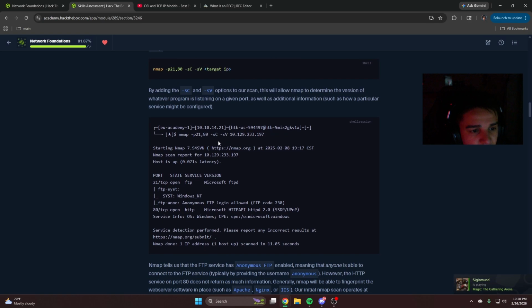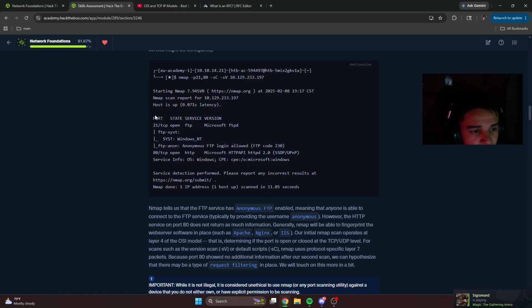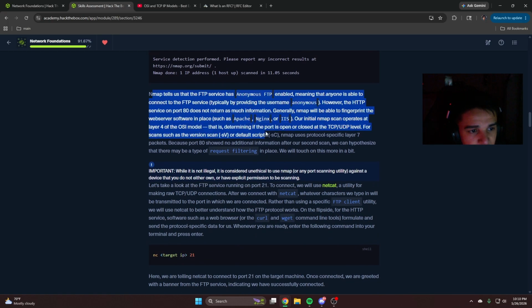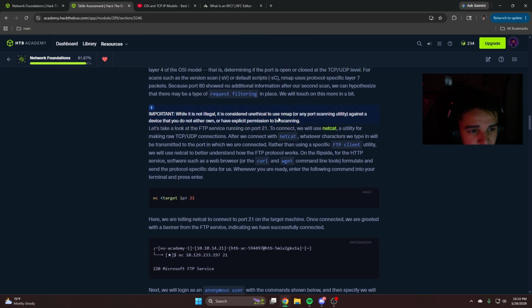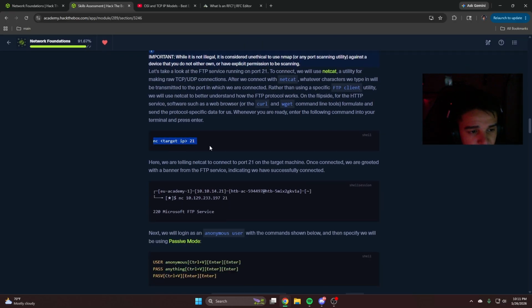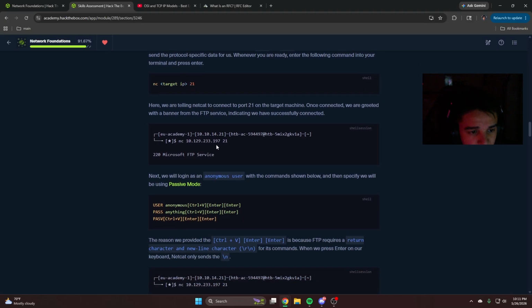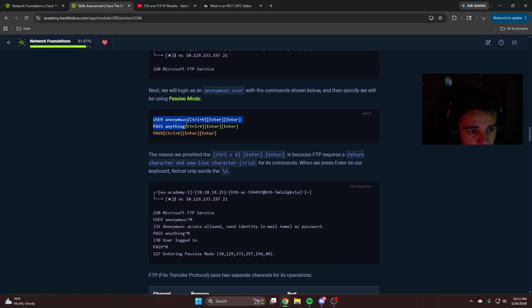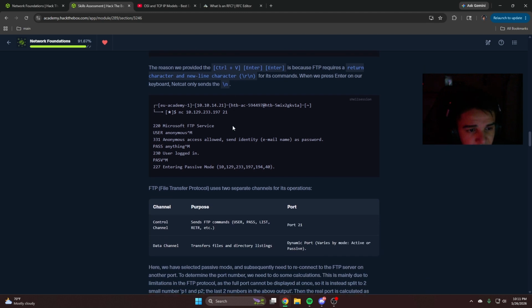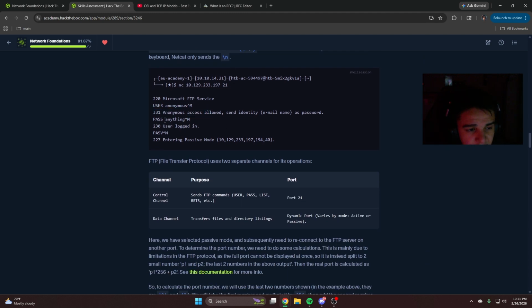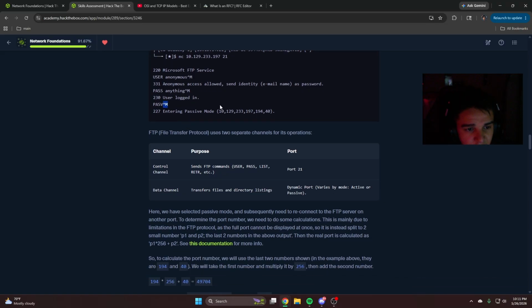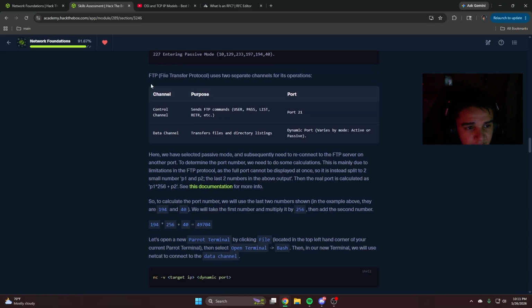So okay, we did an nmap. We see ports 21 and 80. They anonymously log in to the FTP server, using netcat via port 21. They're able to log in as anonymous and then pass anything. Anonymous, anything, and then you're able to log in as anonymous. Command channel, data channel.